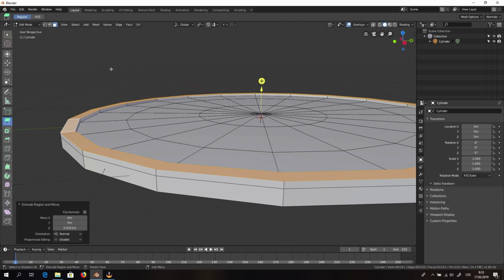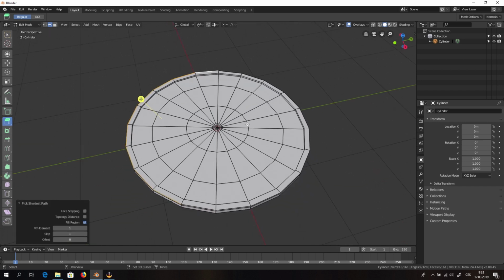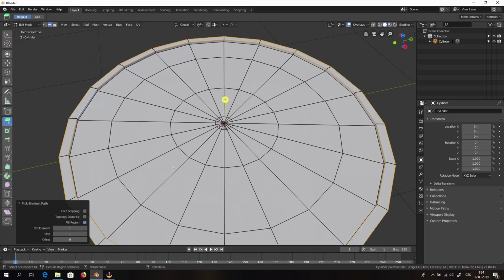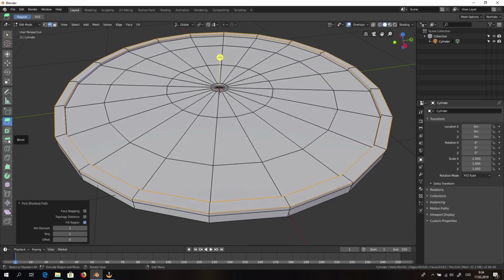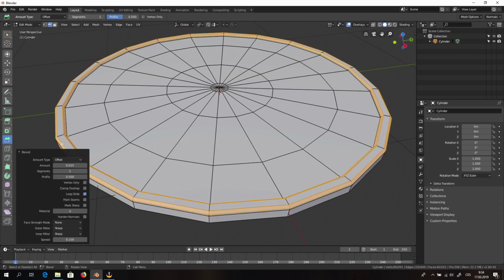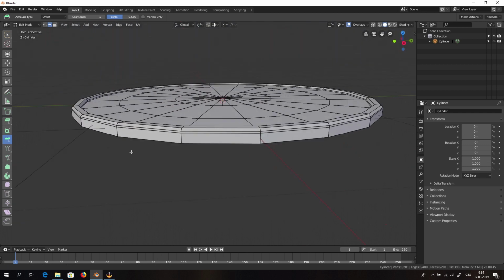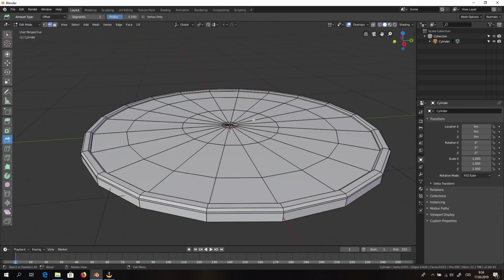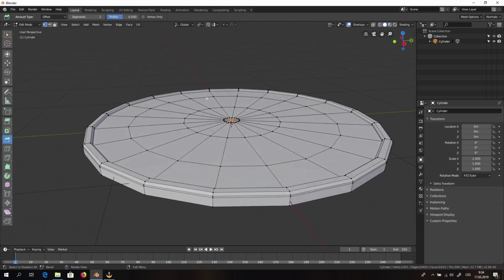And now switch it to, what is it called? Edges, and select all these edges on this side. I will speed it up. Now when we have all the edges selected, we can use bevel again and make this nice profile.